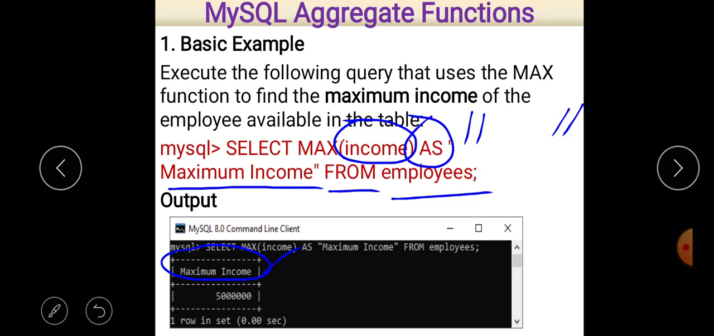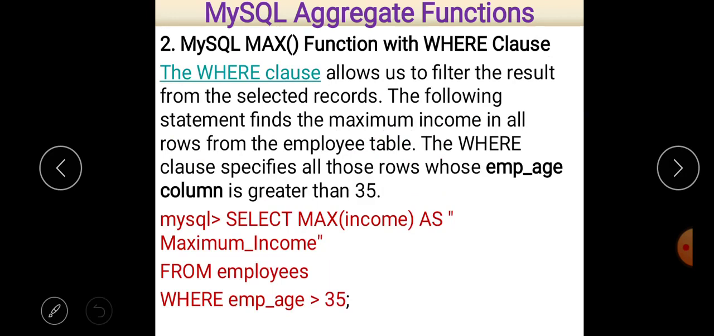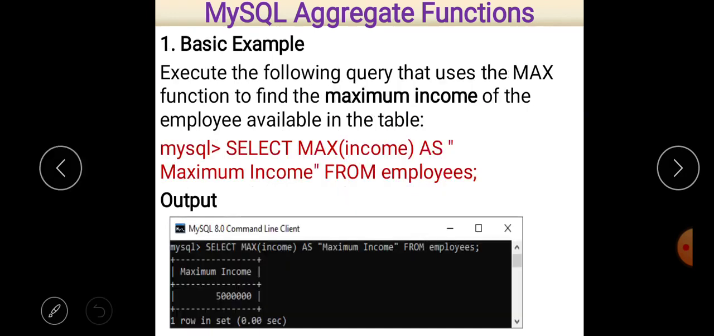One thing should be very clear: we use the aggregate function max here, and within the parenthesis we give a parameter value, the name of the column on which we want to perform some calculation. Here, if we want to find the maximum value, we just write max income here. So now the statement is select max income as maximum income from employees. This is a simple example.